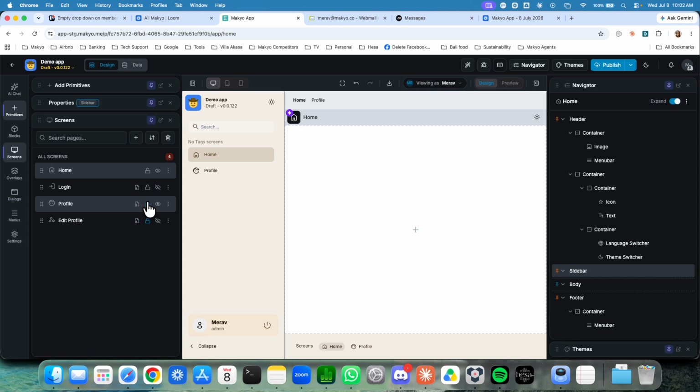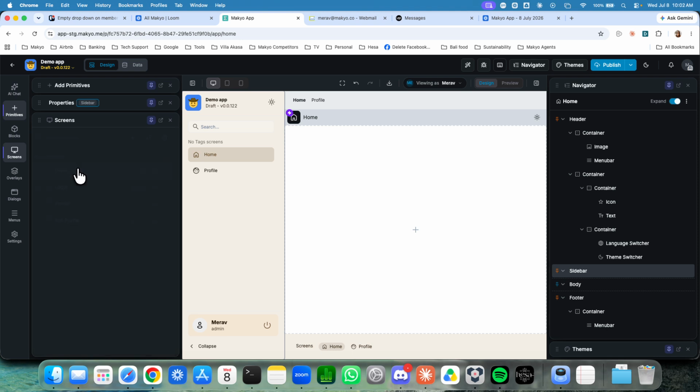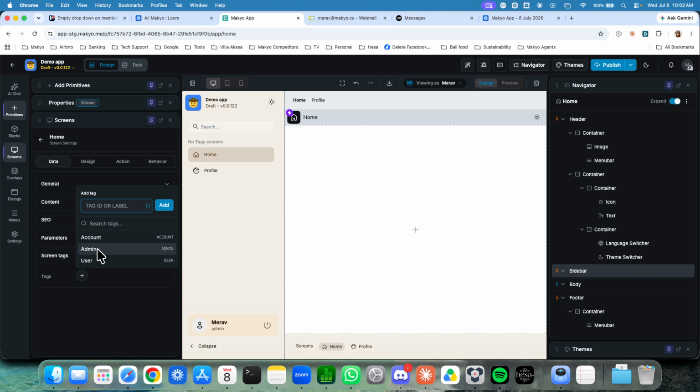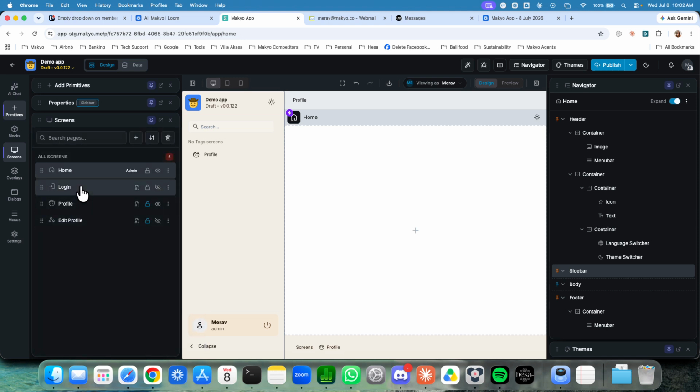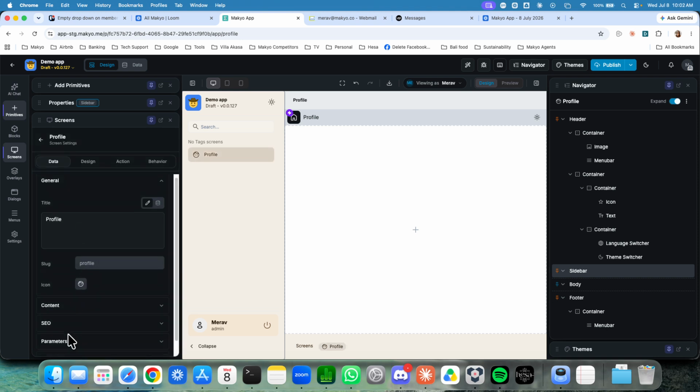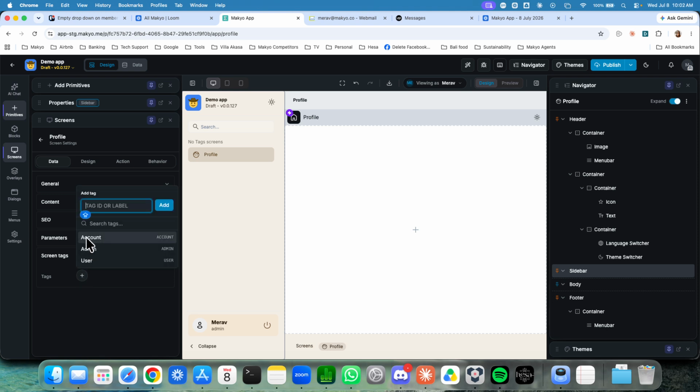This one, the privacy is set to private, but you are logged in. You can see that I'm logged in. Okay, so it's showing. Okay, so if you want to show, let's say, on the sidebar only admin pages, you will have to tag the pages as admin, okay? So I will go ahead and say I want the homepage to be admin. I click on screen tags and I choose admin, okay? And then login, don't worry about it. Profile. Let's say this is an admin page. I want to make it admin, so I click on tags, edit to admin.